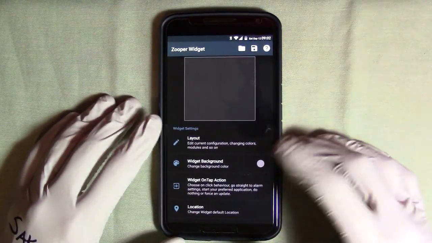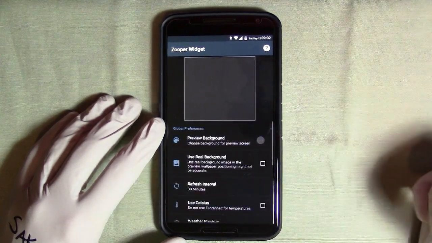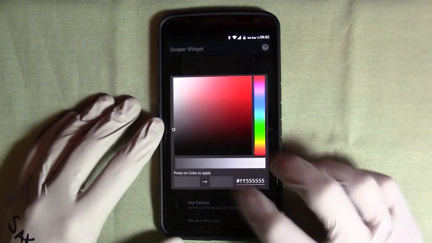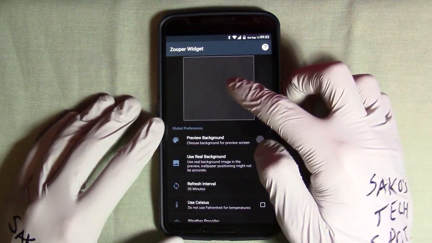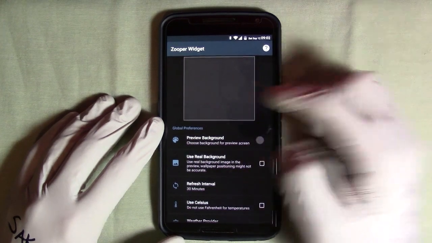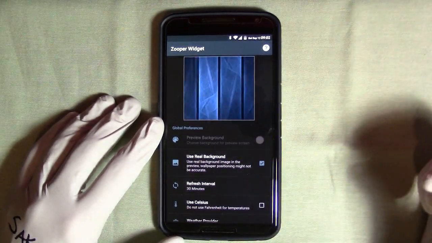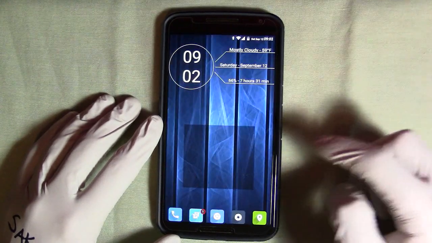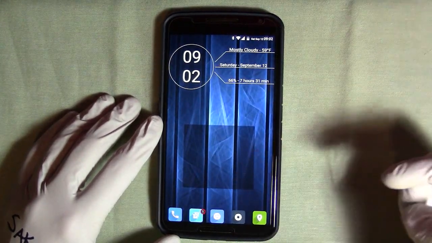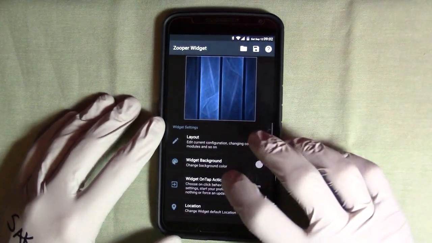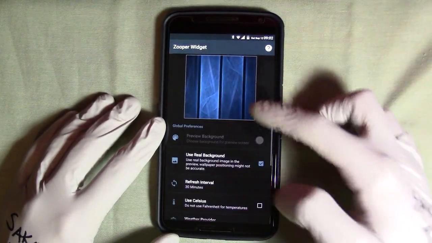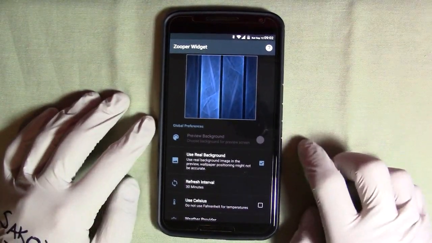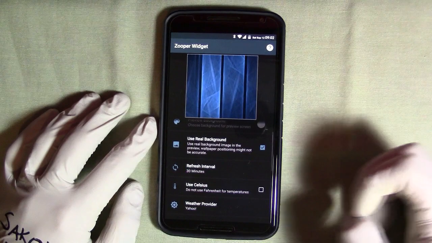Next is, where were we? Let's do global preferences. So preview background. This one will pretty much just show the background color here of your preview, and you could also use the real background. So this is the section of our background that we're working on right here. So it's going to crop that for us, and it's going to allow us to work on our widget in real time. I want to say real time just because you can see exactly how it's going to look when you put it on there.